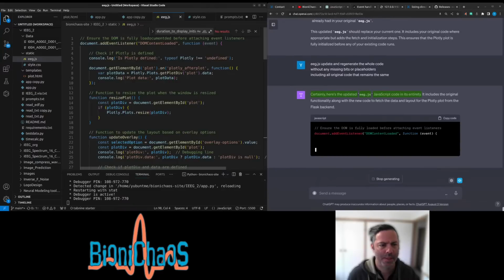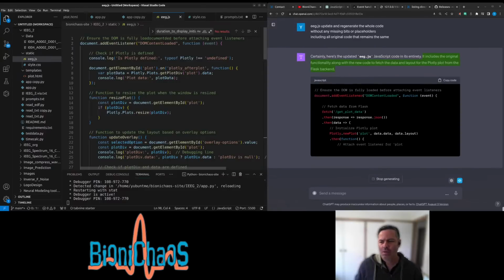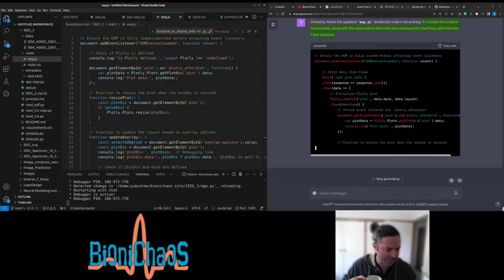Certainly, here's the updated EEG.js JavaScript code in its entirety. It includes the original functionality along with the new code to fetch the data and layout for the Plotly plot from the Flask backend.